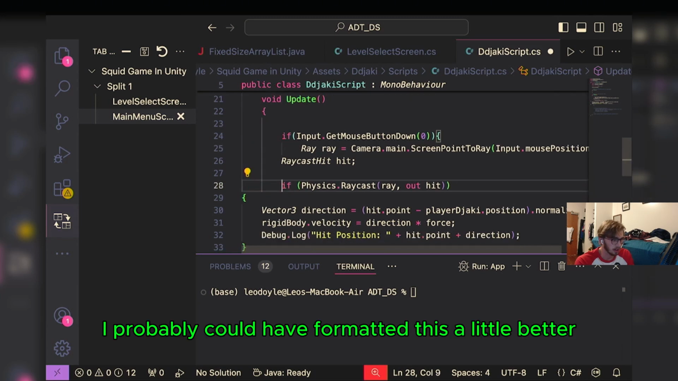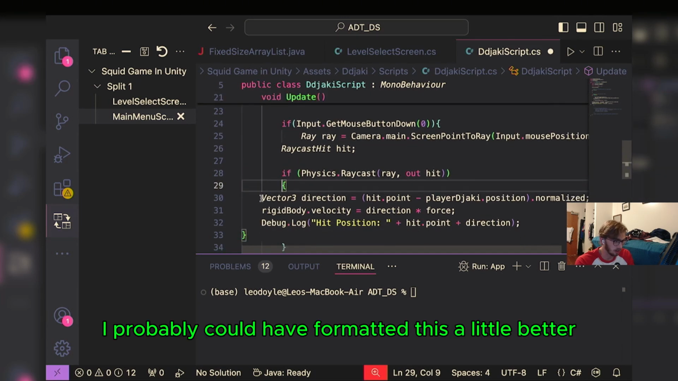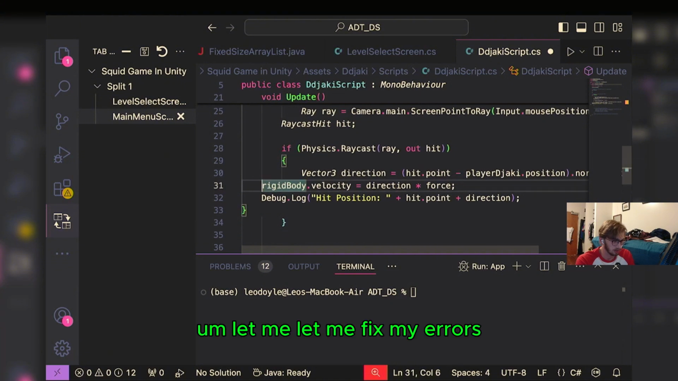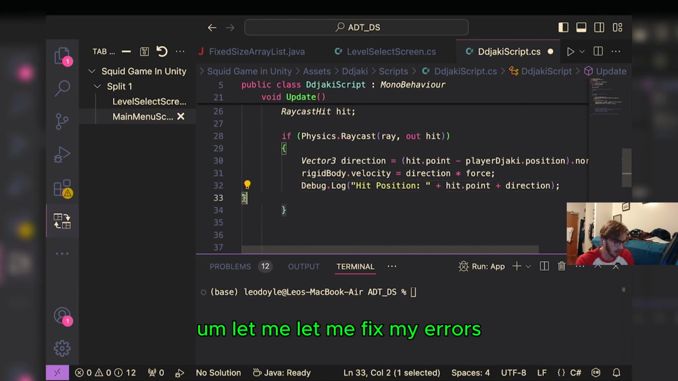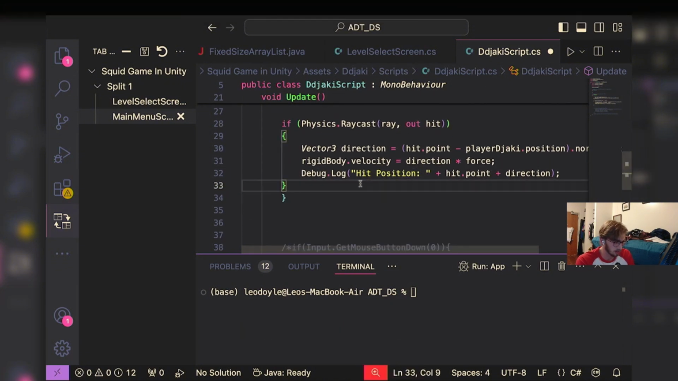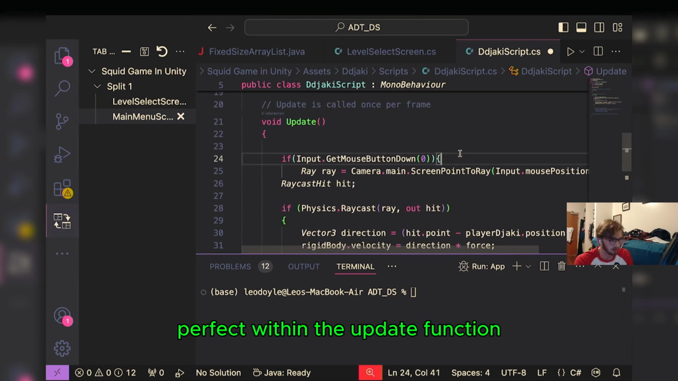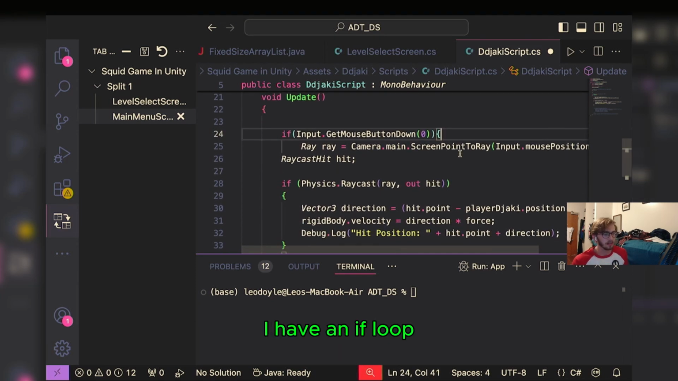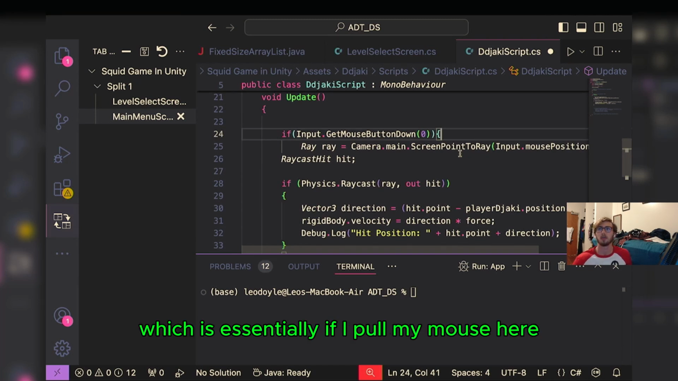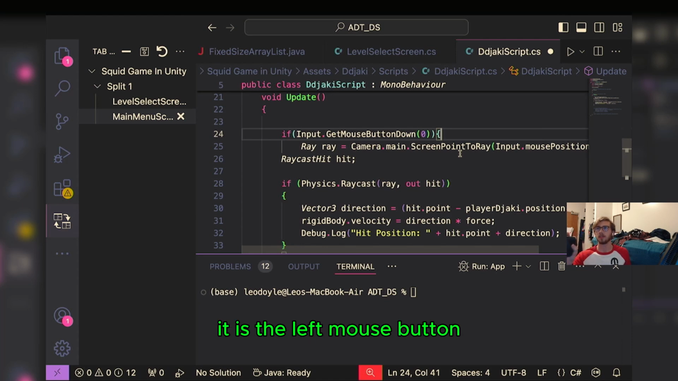So to start, I probably could have formatted this a little better. Let me fix my errors. Perfect. Within the Update function, I have an if statement, and the condition is if GetMouseButtonDown(0), which is essentially, if I point my mouse here, the left mouse button. I don't know if you guys can see that, but it is that button.